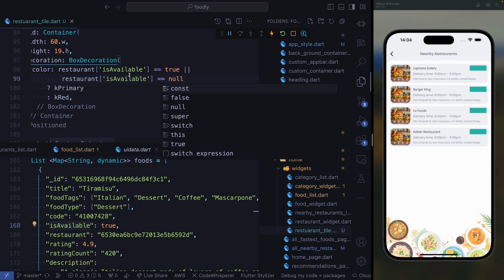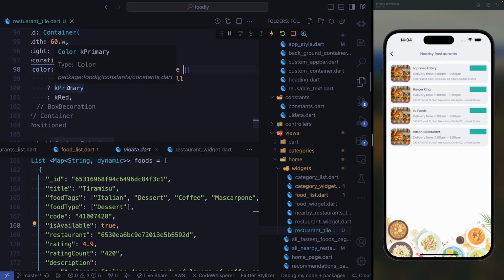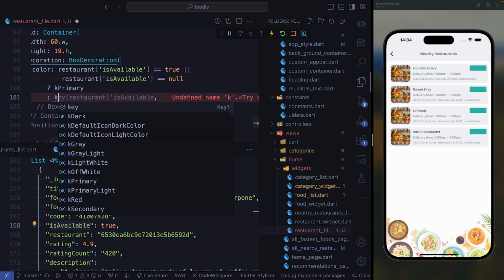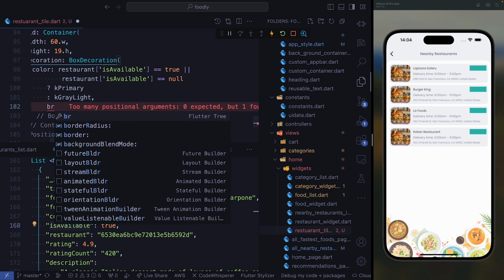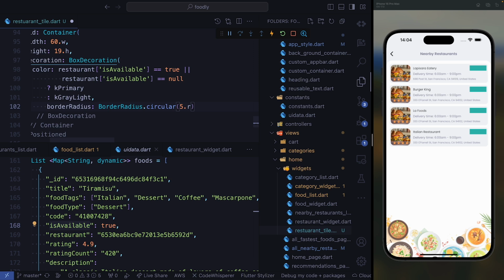Okay, so let's go to this one. Let's just use this one because some of our restaurants don't have this value, but you can go ahead and just set it on all restaurants. But when we are connecting to our REST API, we're just going to revisit and change this. Okay, so here we can go with gray light. Okay, so here we are going to give it a border radius BR. So border radius, we're going to have a border radius dot circular. Let's give it a 10 instead of a 5.